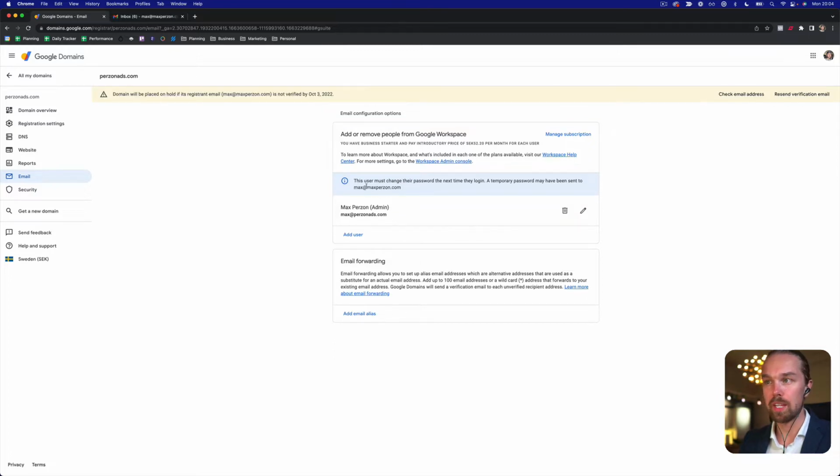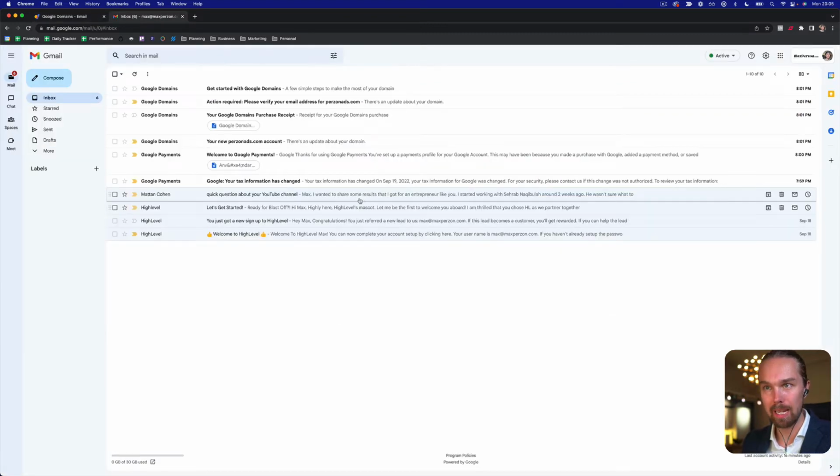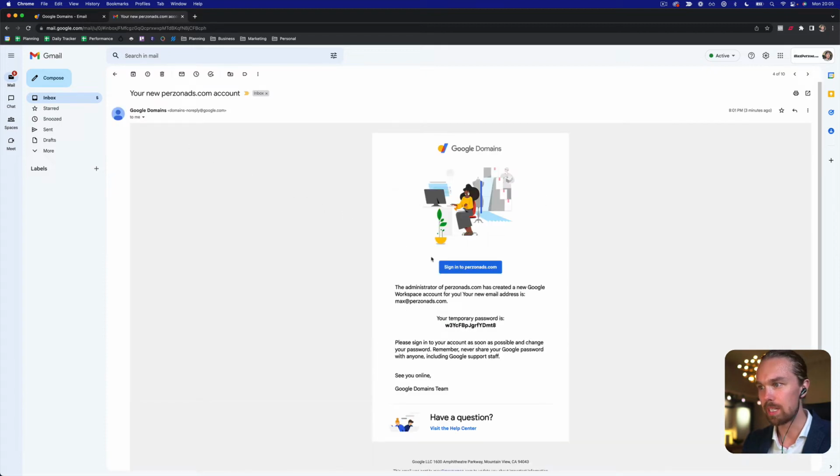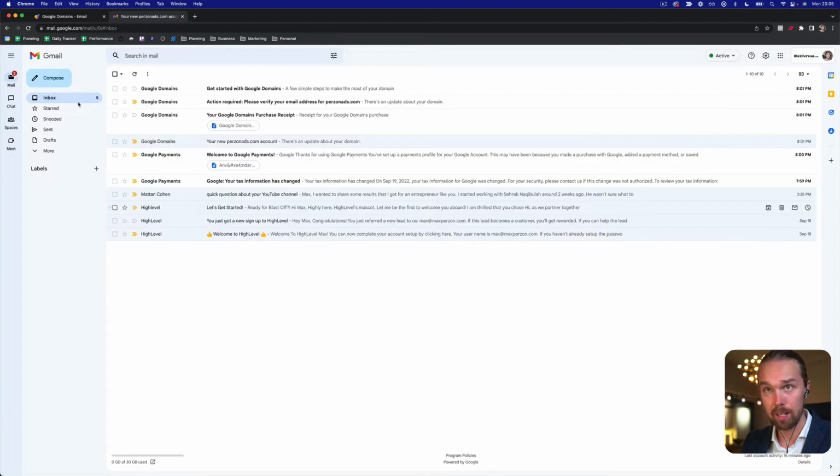Then you will see that it says this user must change their password next time they log in. A temporary password may have been sent to max@maxpearson.com. So this is my main email essentially. So if I go to my main email, you can see that I've received a ton of emails here from Google. So I have the Google Payments, the Google domain. So if I click on the Google domain right here, we can see sign in to pearsonads.com. Your temporary password is right there, so that's good.